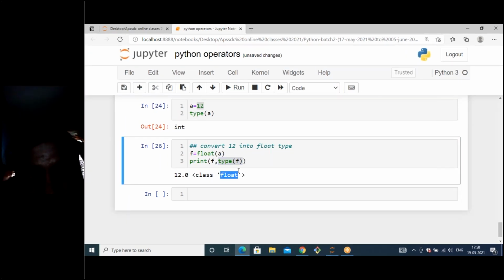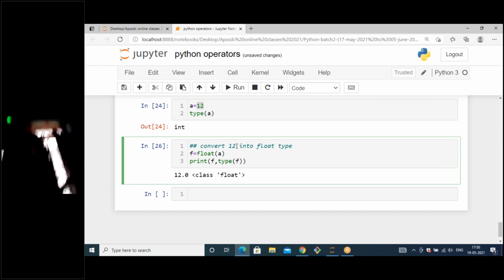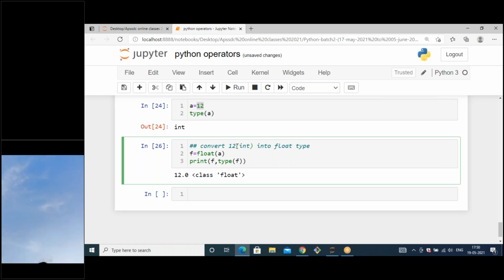Like this, you can convert an integer data into a floating data. Like this, the typecasting works.